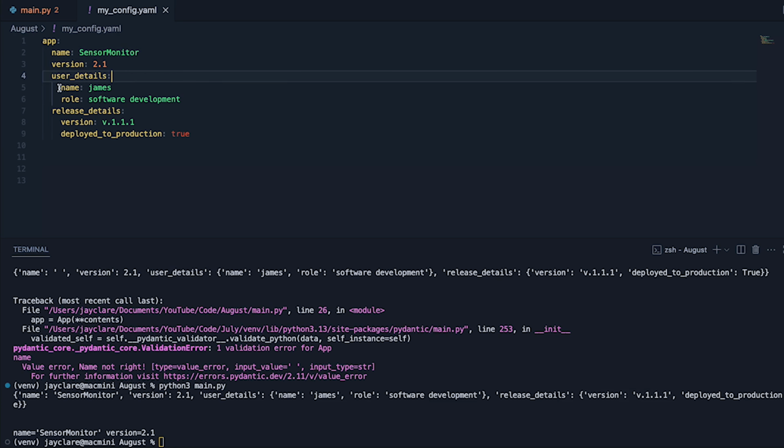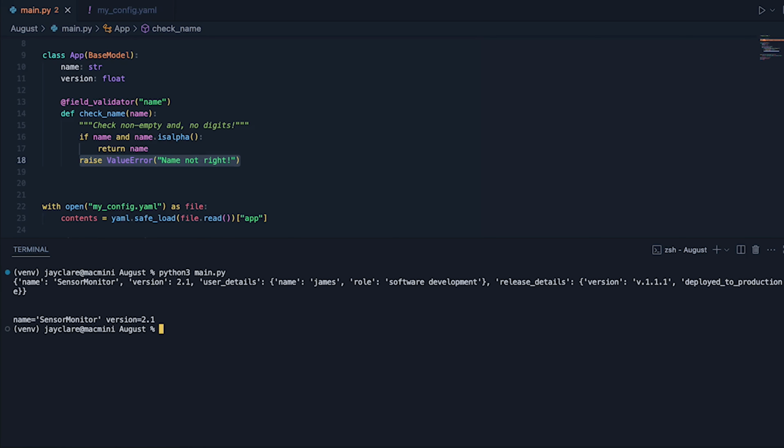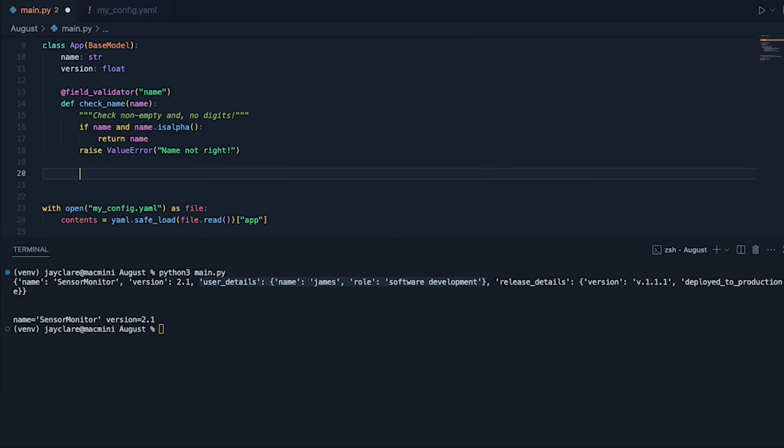Right, now let's tackle this guy here, our user details bit. So we just clear the screen and let's quickly run our code again. So user details refers to this little bit here. What we're going to do is basically create another class for this. So we'll say class, and let's do user details like this here. Same deal, this has to inherit from BaseModel. And there we go.